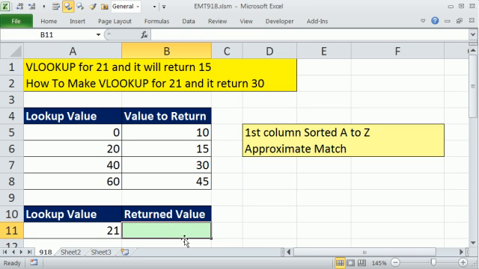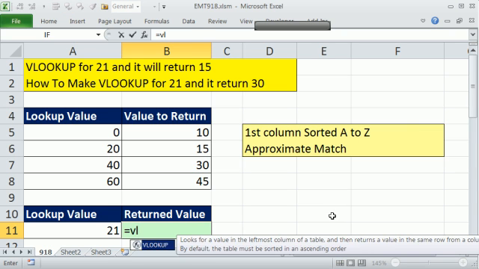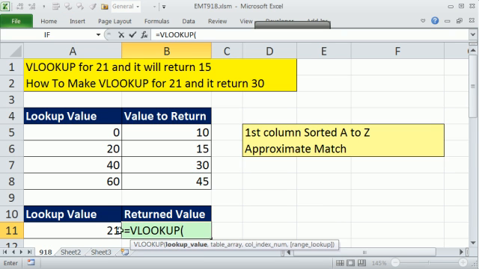Let's first remind ourselves how VLOOKUP works for approximate match. So I'm going to say equals VLOOKUP. We're going to give it the lookup value, comma. The table, the first column is sorted ascending, A to Z, smallest to biggest. The second column is going to have the value we want to return, so I type a comma and a 2 for column index 2, the value we want to return. We want to get that 15 from the second column, comma.